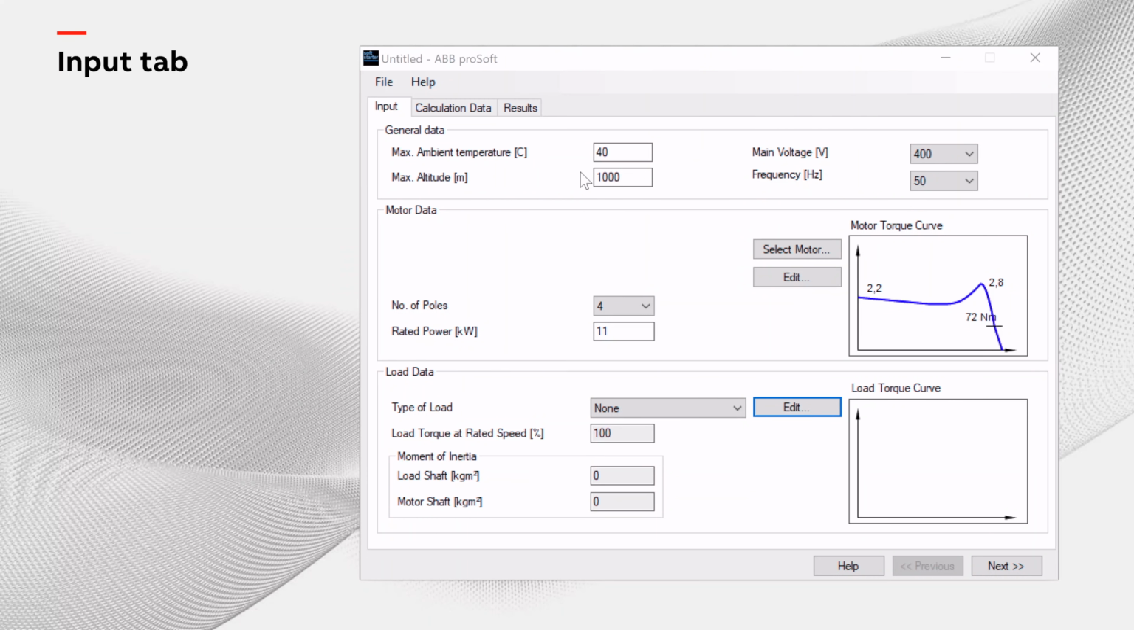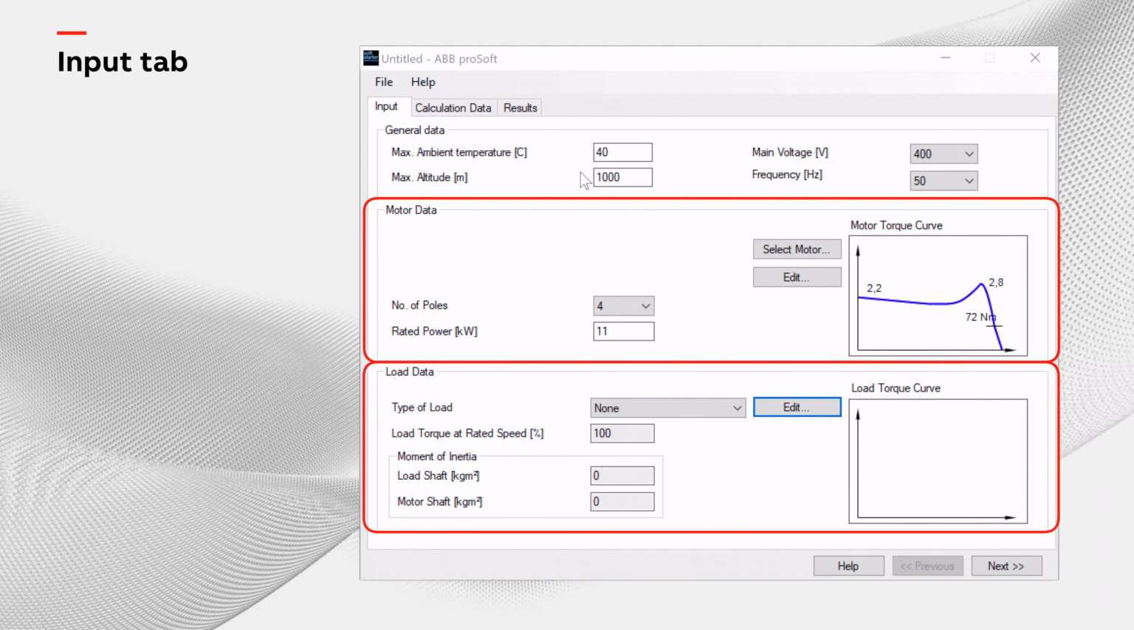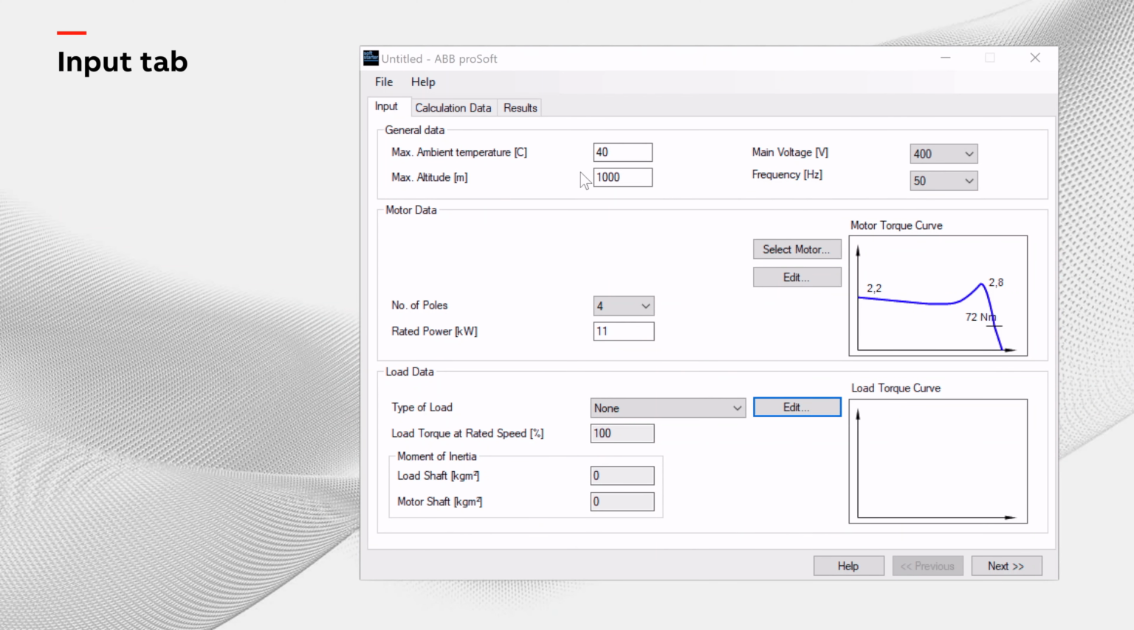It is also of utmost importance to know details regarding the motor and the load, as this will greatly impact the amps, the current capacity, and the torque, the rotational force required to do the work. These all have a significant impact on selecting the correct Softstarter. We will look at these buttons in the motor data and load data sections individually.